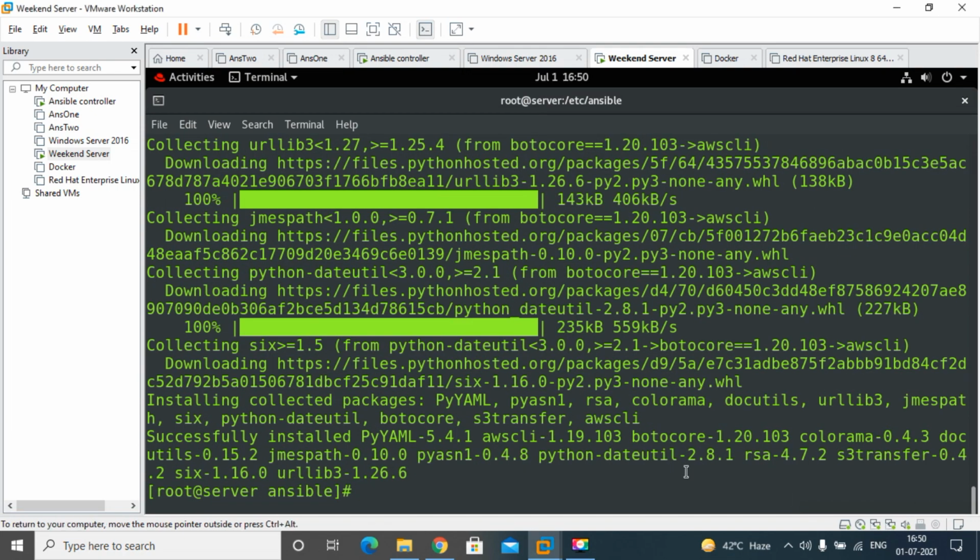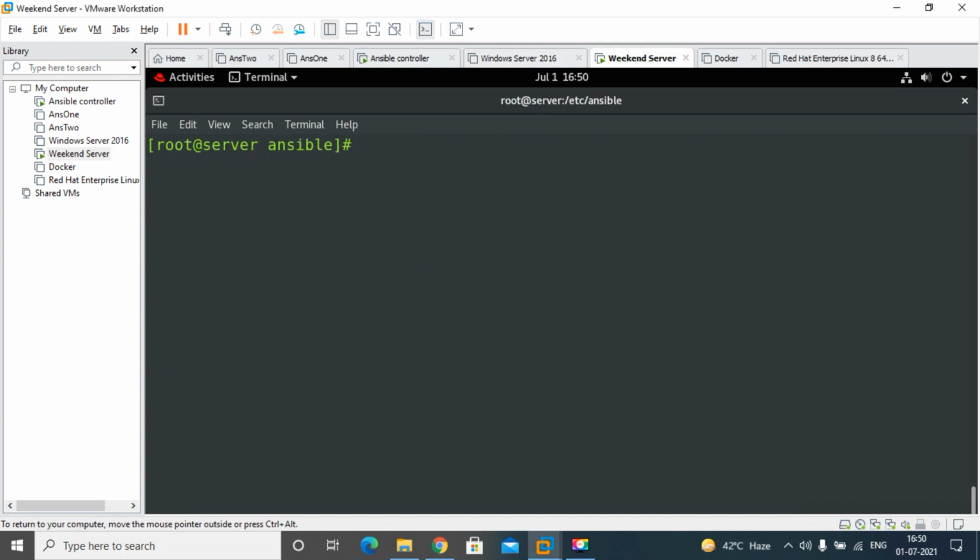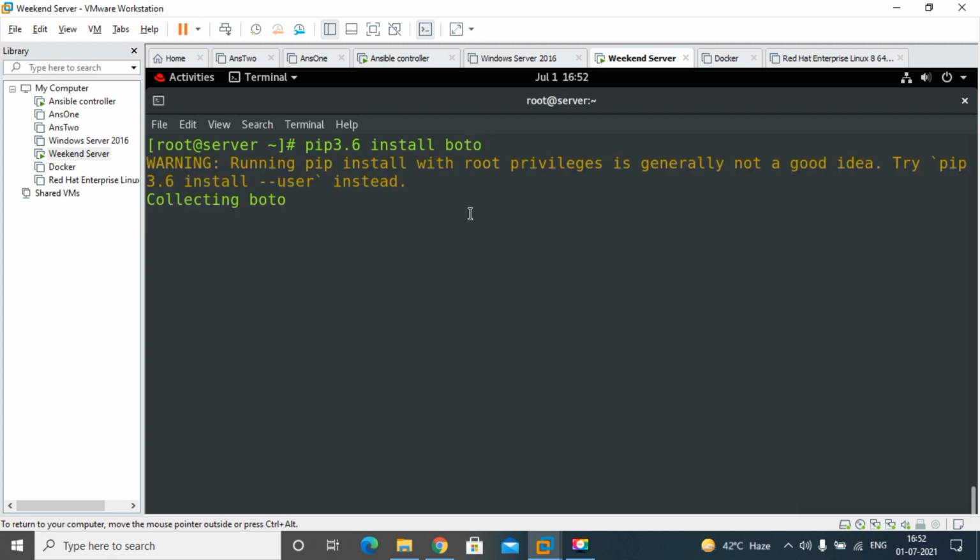Okay, perfect. Let me check now whether the package is available or not. rpm -q awscli, package is not installed. After the AWS CLI, we will install the Boto package, pip3.6 install boto. Boto is a library for Python.